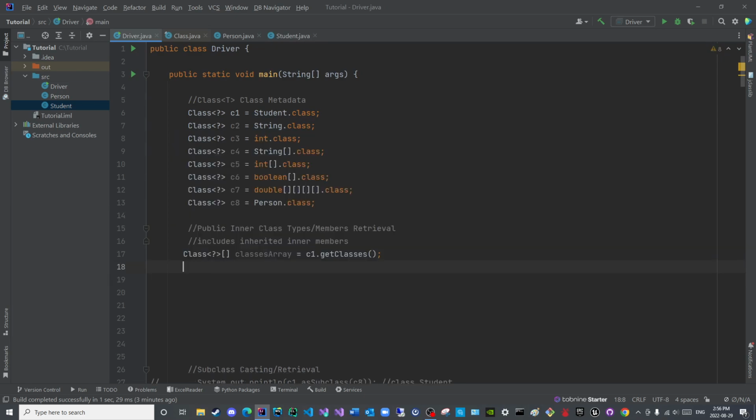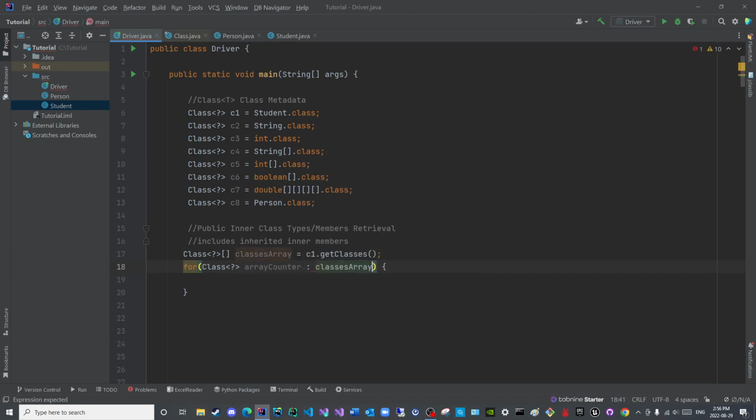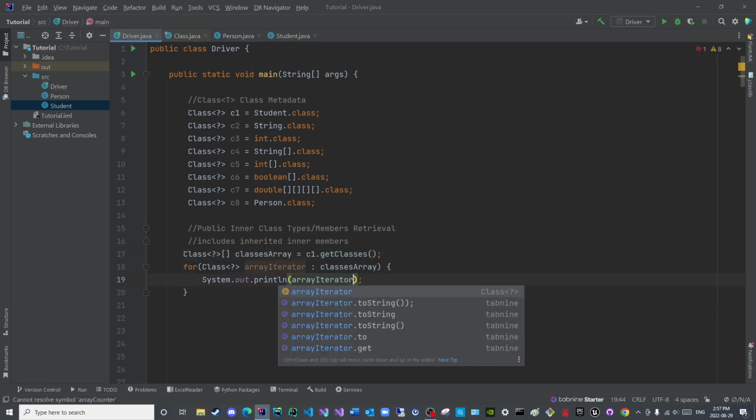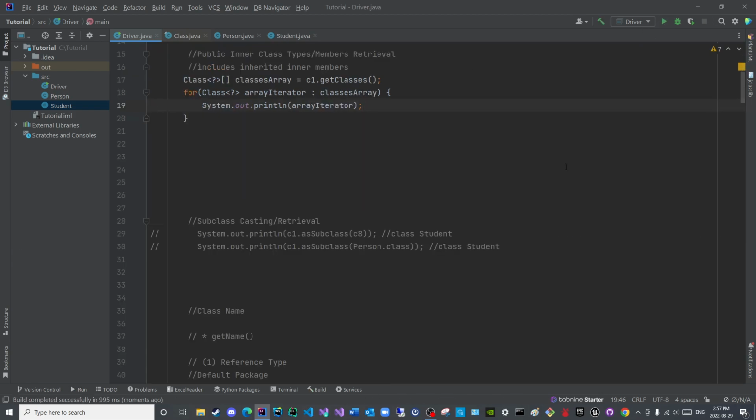And then let us print the array in an enhanced for loop because it is easier and faster. Okay, let us see. So the data type would be this, array counter, classes array. System.out.println array counter or array iterator. Actually, I will change this to iterator because it is more descriptive since we covered iterators already. Okay, now let us print this. Nothing, because it has nothing.